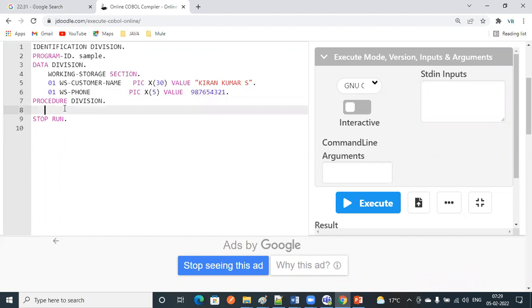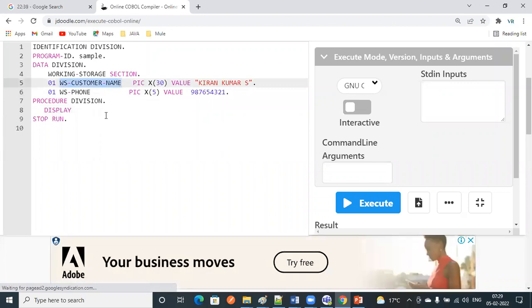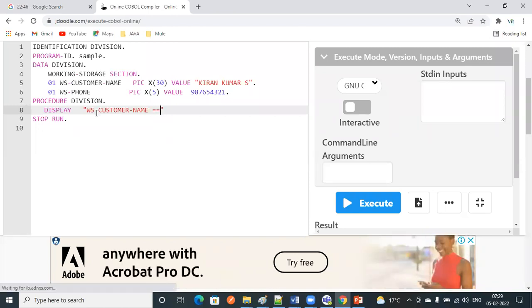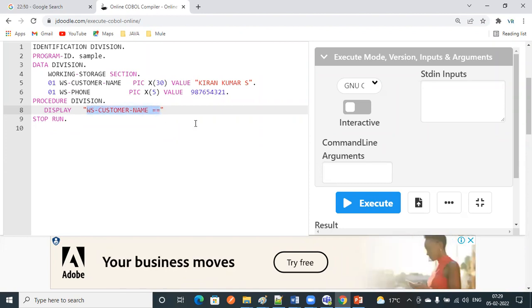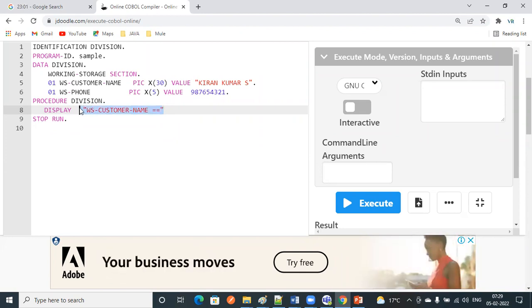I need to print these values. Just use DISPLAY. Put it in double quotes. Whatever value we keep in double quotes, the same value is going to be printed. This is for our understanding, for user-understandable purpose, we give it in double quotes. I'll give it without double quotes and we'll see.